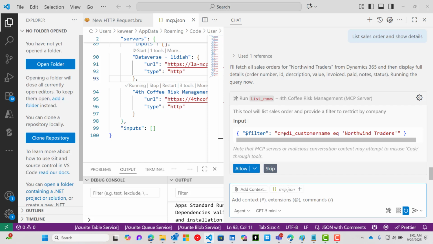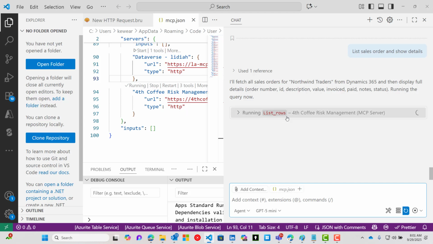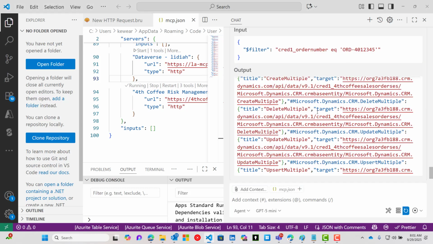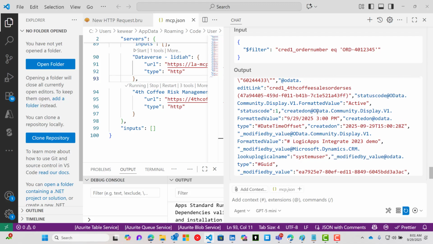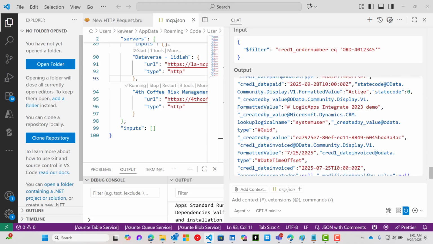Now this particular list rows does include this particular filter, and we want to find that particular order number that we previously talked about. So this is going to run that particular tool, and we should just see that we do have this particular sales order available to us in our tool, just validating that it did work. And if we show this, right, we can actually see this information that was returned to us. So that's good news.